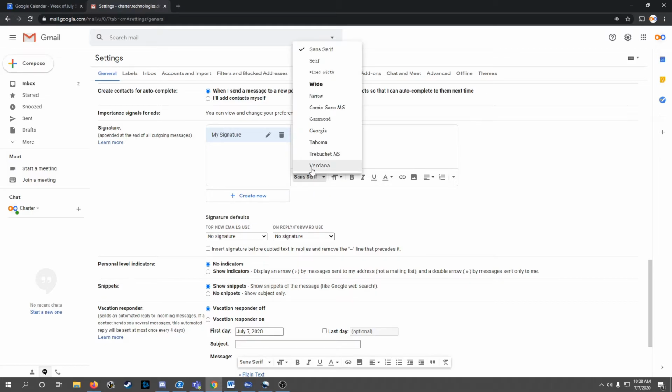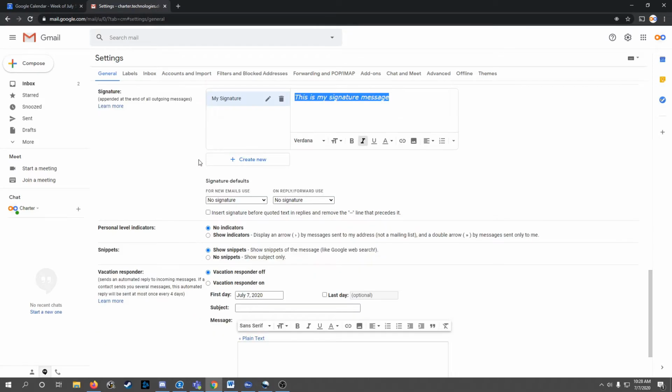We can edit it, change the font, size, make it italics if we want. You have all your standard kind of text editing options here. Then we have an option for signature defaults right here. What this does is, by default, when you create a new email, you can add your signature to it, or you can have no signature, and then you can manually add your signature later. And then you can also make it so that only when you're replying or forwarding you use your signature. Or you can have different signatures depending on the situation.